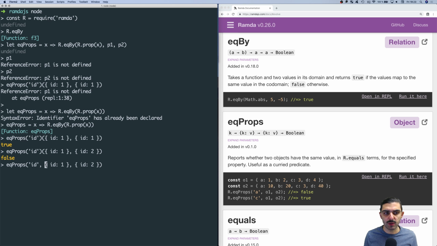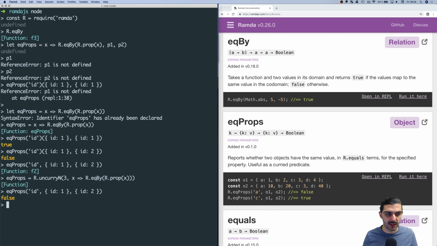And of course I can't do this, unfortunately, with our implementation of eqProps. To do that, I can, however, just use uncurry from Ramda. So I could say R.uncurryN, and then I'm going to need 3 arguments, and then we pass that other function and close that, and now we should be able to call it this way, right? This way and this way. Both of them work, right?